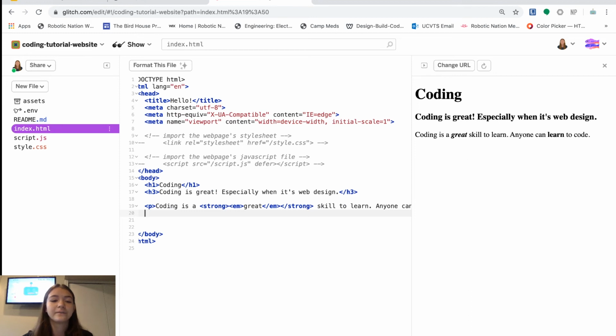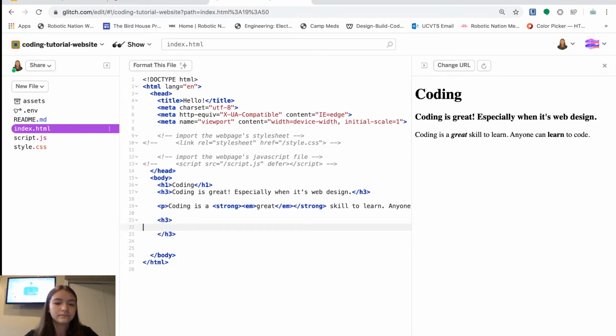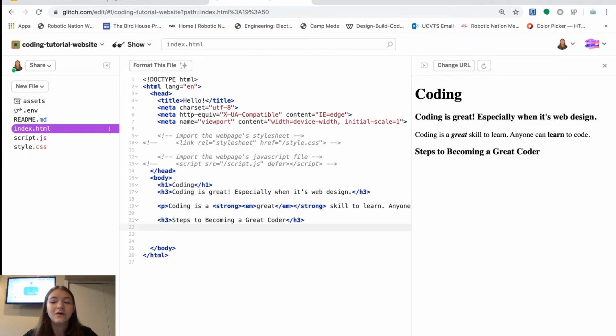Now let's talk about ways we can list information. There's two types of lists in HTML. One is the ordered list, and the other is the unordered list. I'm first going to create a title for this list within H3, and I'm going to say steps to becoming a great coder. Alright, so we usually use an ordered list when we want to write out step-by-step things like maybe a recipe to follow, or steps to becoming a great coder is a good example.